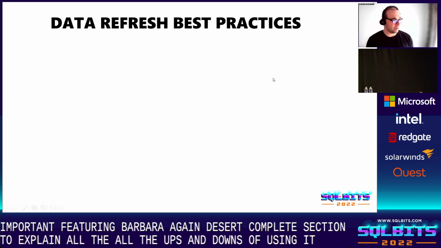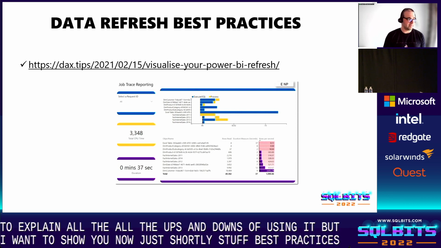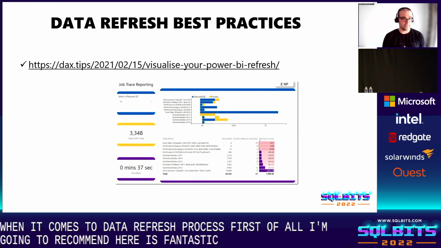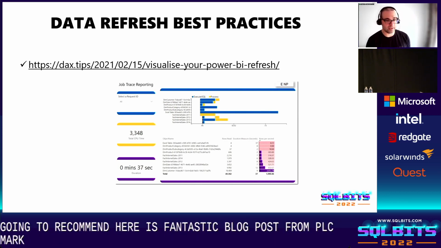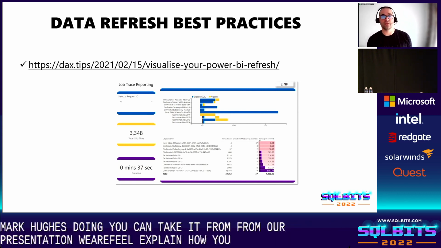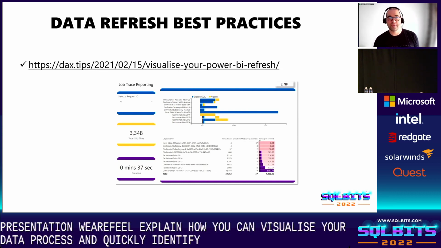But I want to show you now just a short list of best practices when it comes to the data refresh process. First of all, the first thing I'm going to recommend here is a fantastic blog post from Phil Seamark. Here is the link. You can take it from our presentation, where Phil explained how you can visualize your data refresh process and quickly identify potential bottlenecks.